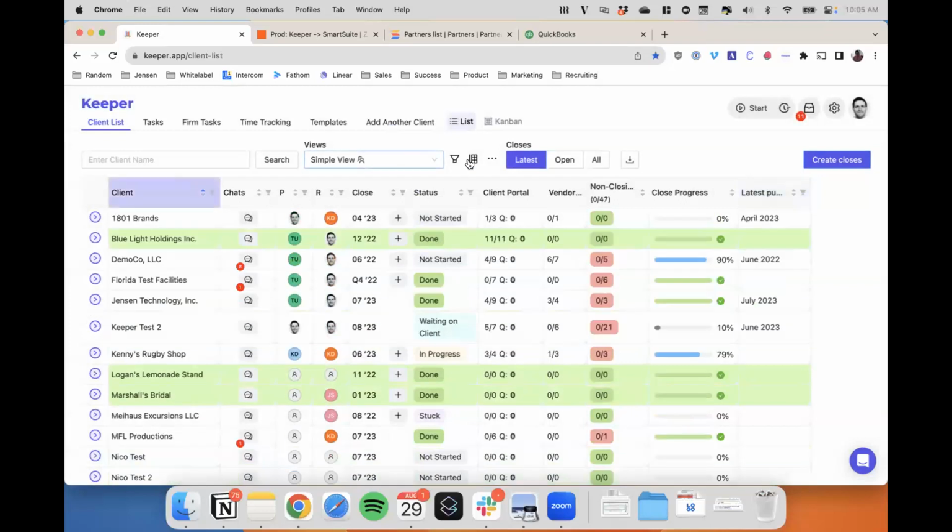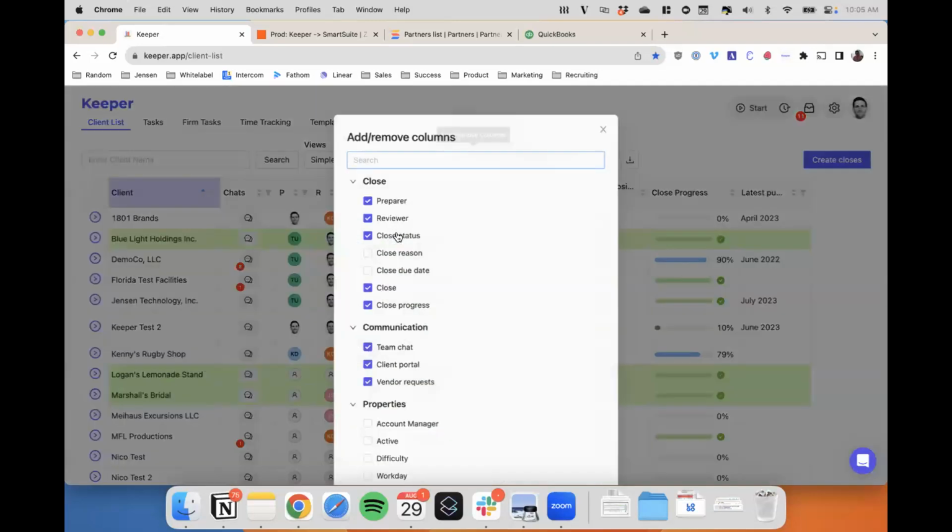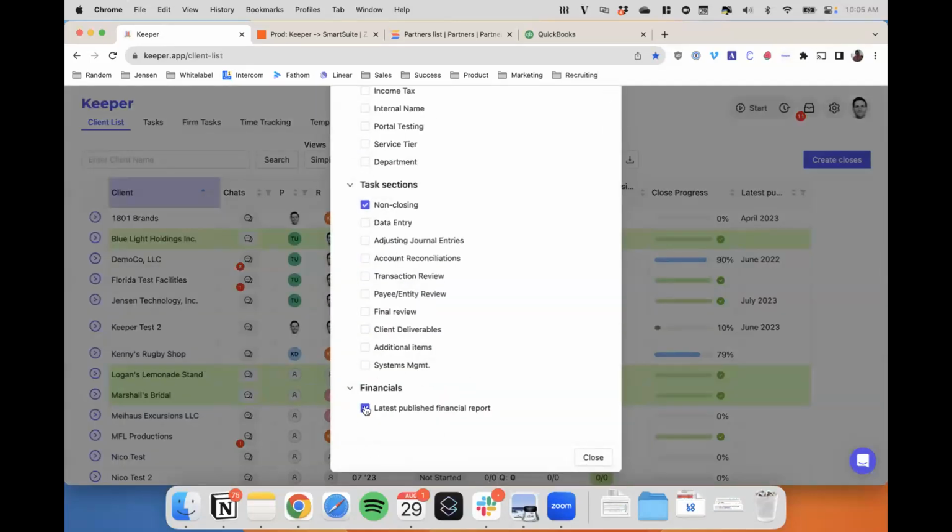Okay, and on that note, if you want to add this to your client list, you just go here to this waffle grid looking icon, scroll to the bottom, and there is a new section called Financials where you can check latest published financial report.